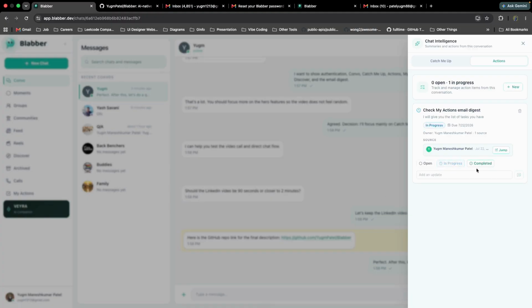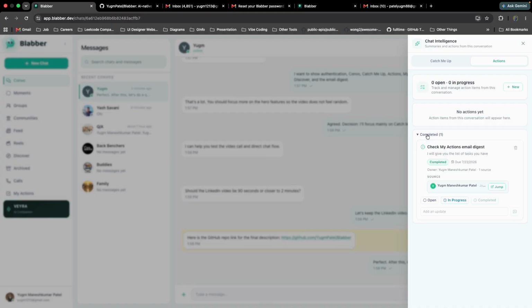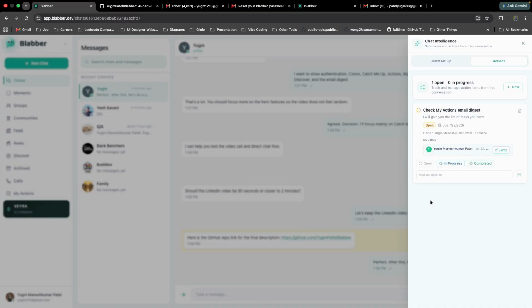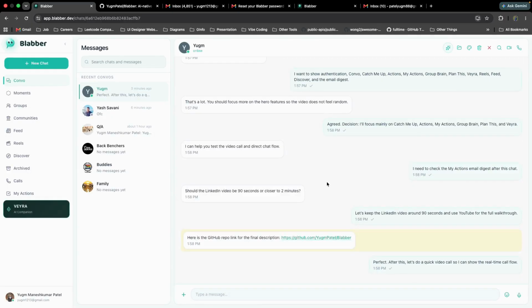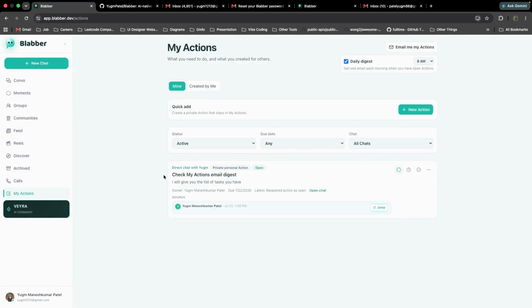You can change the status of it if you want to. It's completed, so that's why it went to the completed section. So you can add an update as well if you want to. You can delete that. If you want to manually add some actions, you can do that, right? Now I want to go to my actions tab, where it will show me all the actions. As we made this action right now, it will bring it here.